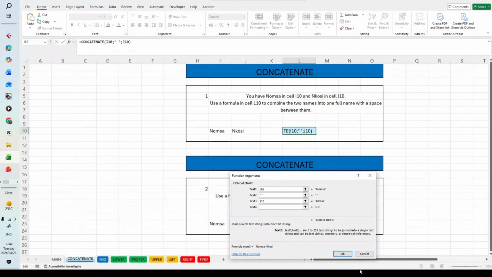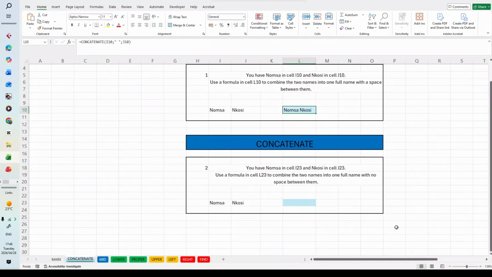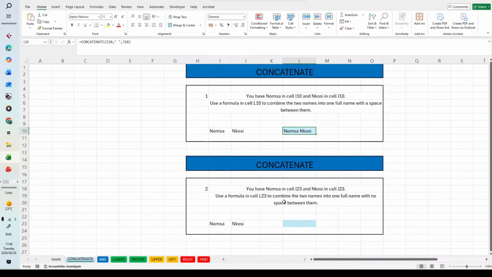Now, before we can even click OK, you can see that there is NOMSA, NKOSI, and they are separated. Let's just click OK. Just like that, ladies and gentlemen. And then you have NOMSA in cell I23 and NKOSI in cell J23.